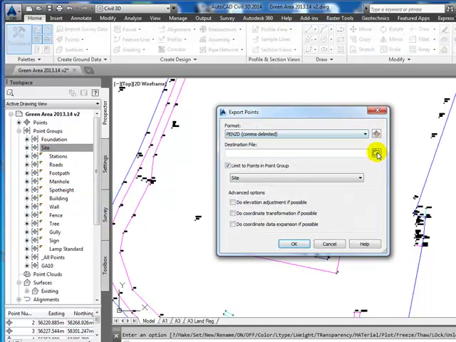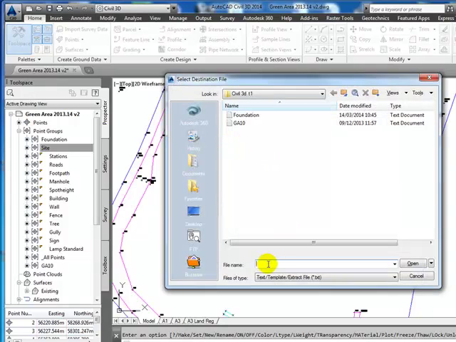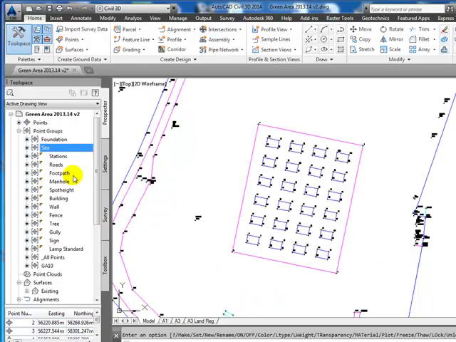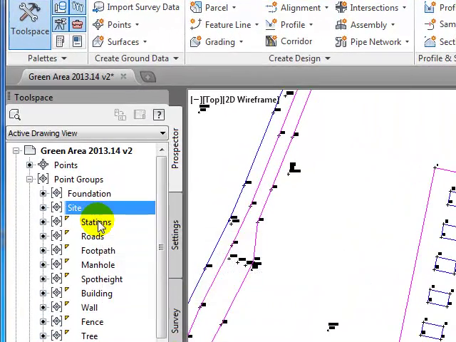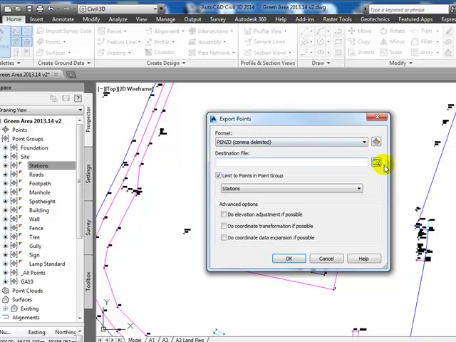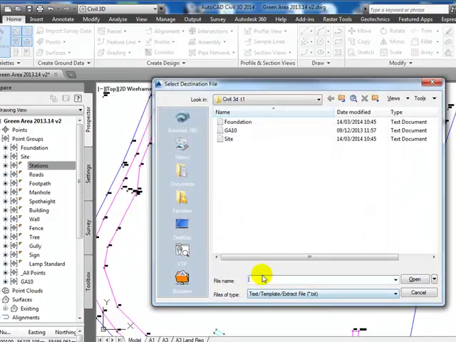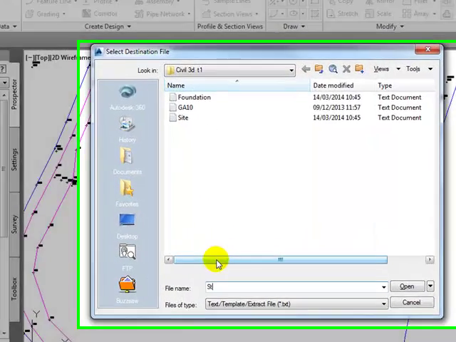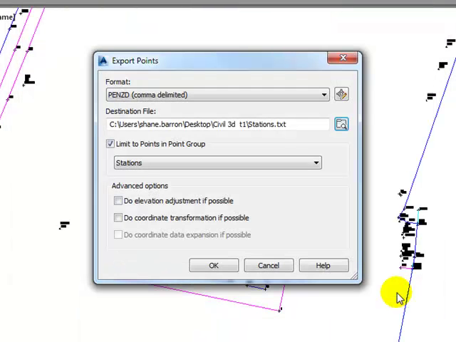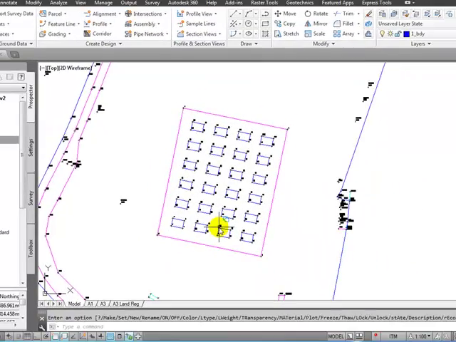So right click, export points. Go to the driving directory site. Open. Okay. Now, if you're using GPS, you won't need to put out stations, but certainly if you're using total station, you will. So we'll output our stations here as well. Similar to before. Open. Okay. Now they're saved.